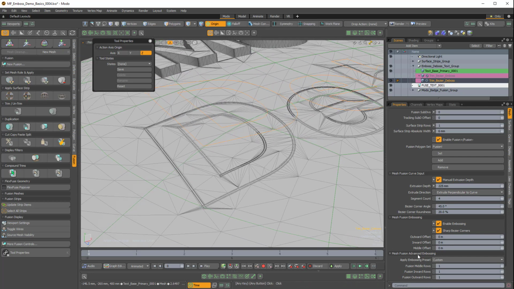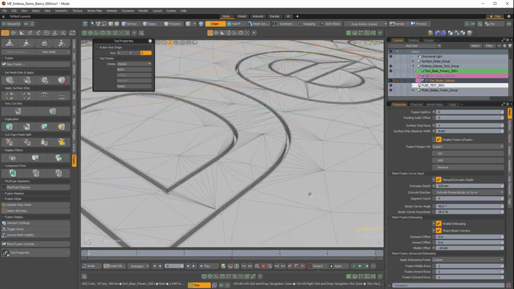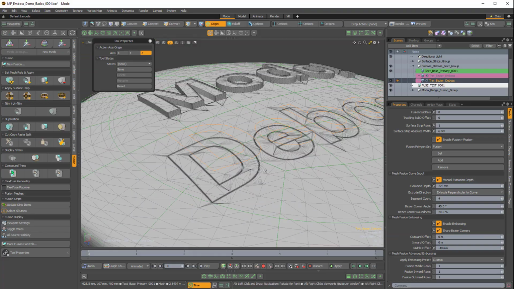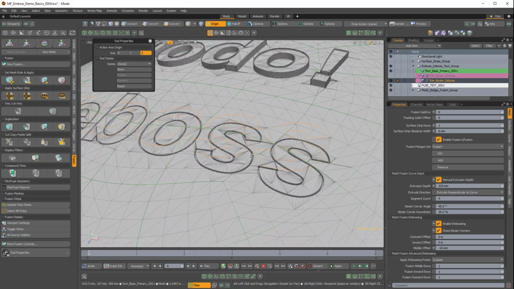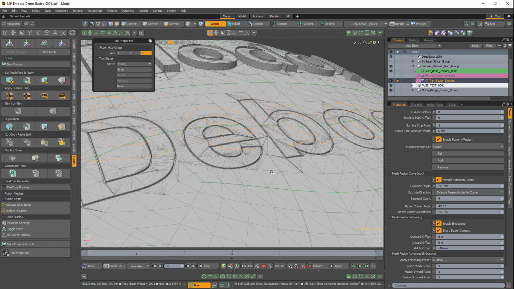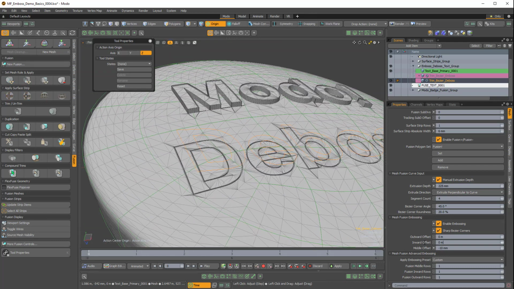Okay, so we're going to deboss this. So let's do middle offset. Let's do negative 10 millimeters. That just creates a channel or trough. It's, you know, a subtractive element. And then let's do the inward offset. Let's make that negative 20, just to double that. So negative 20 millimeters.